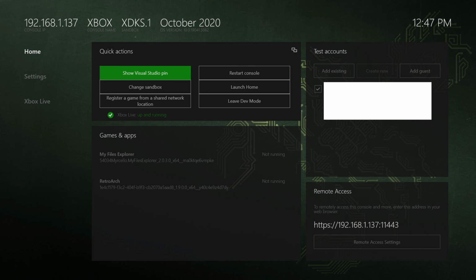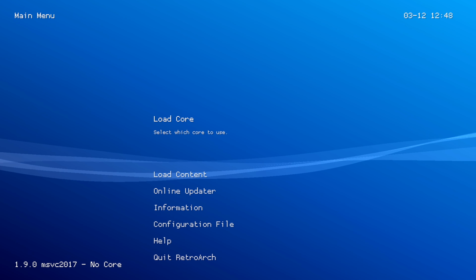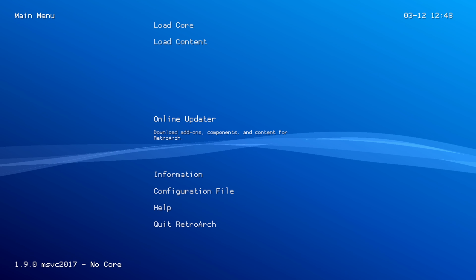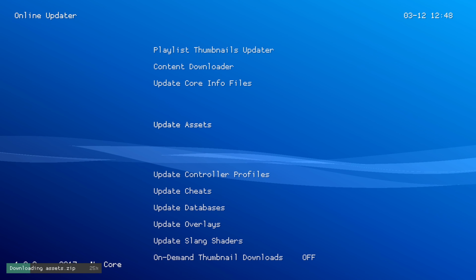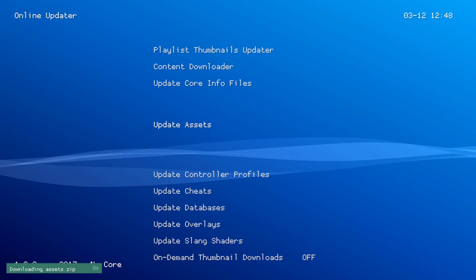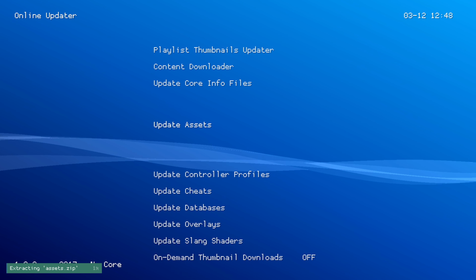After your drive's in place, go ahead and run RetroArch real quick. And we're going to take a second to re-update everything real quick. So online updater, update assets. Man, this is like the 17th time I've updated these. It takes so freaking long.